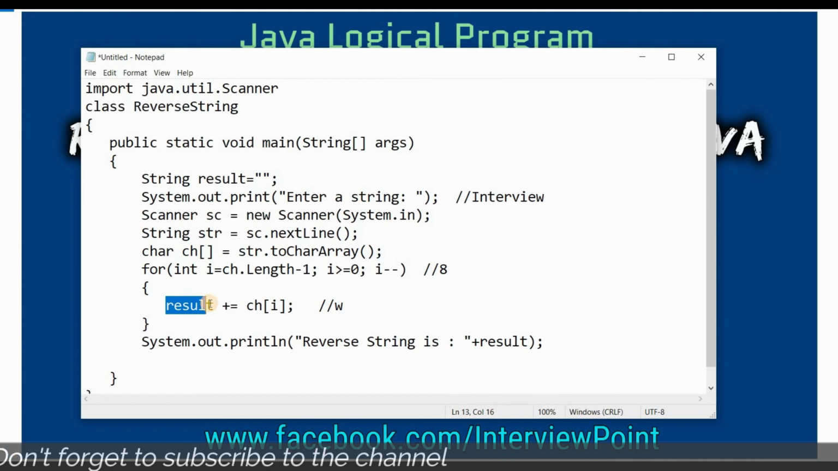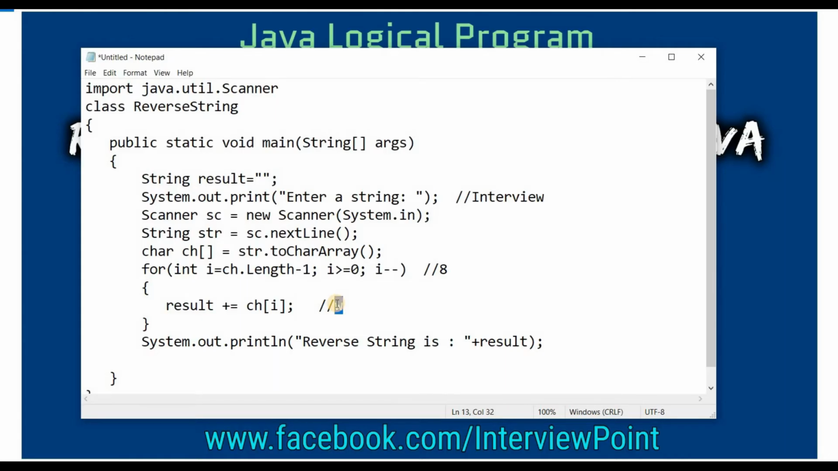Then it will come here again and write result again. What we already have in the result is W, and then what we are assigning here, because right now i is decremented by 1, so i value is 7. Now ch value will be E. Then what we will print here? Actually we are concatenating the value here.